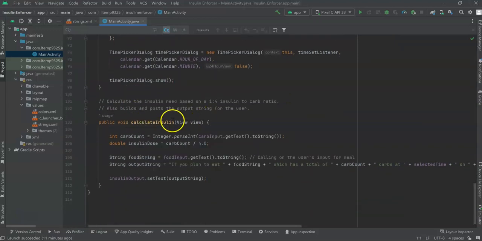And my final method is just calculating the insulin. So I'm getting a carb count, which is what they input for the carbs. And then my insulin dose is going to be the carb count divided by 4 because it's a ratio of 1 to 4 is what I set up. So 1 milliliter of insulin per 4 carbohydrates.